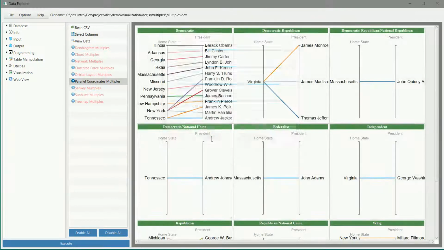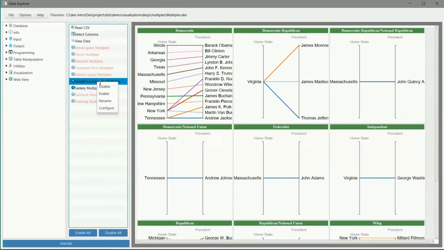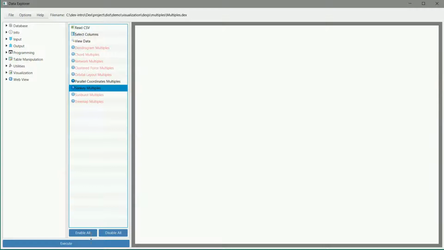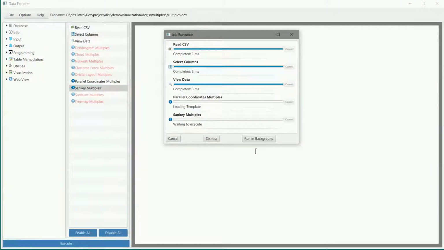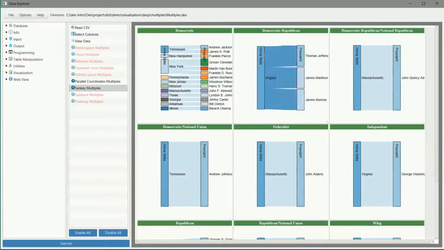Execute again, and it's just going to lay out the home state and the president, more like a slope graph since we only have two columns here. But if you had more columns, it would happily map them all out. It's an interesting interpretation of multiples there. So move on to Sankey, and let's execute this, and same visualization, only using Sankey multiples. And again, we can interact with the chart, move things around, the same thing we can do with a normal Sankey visualization.